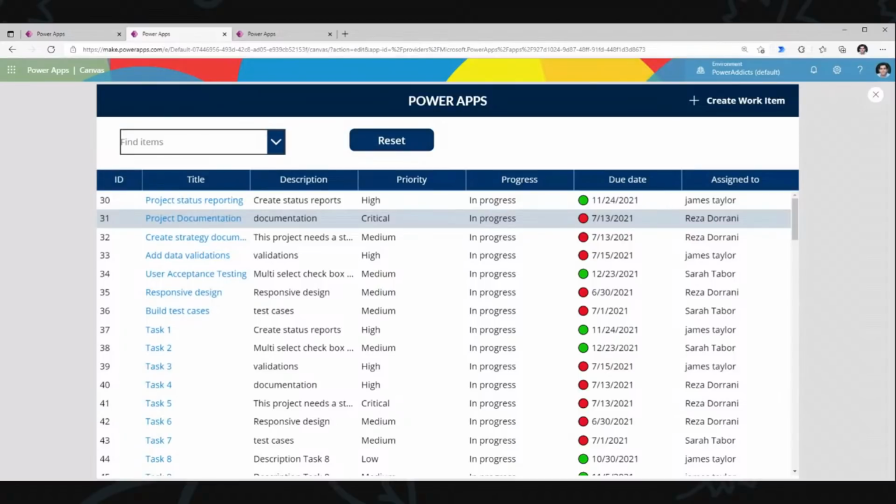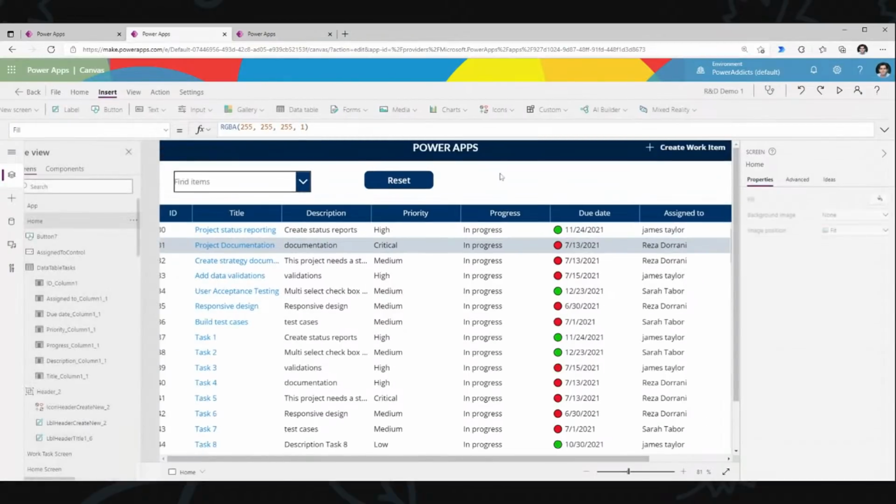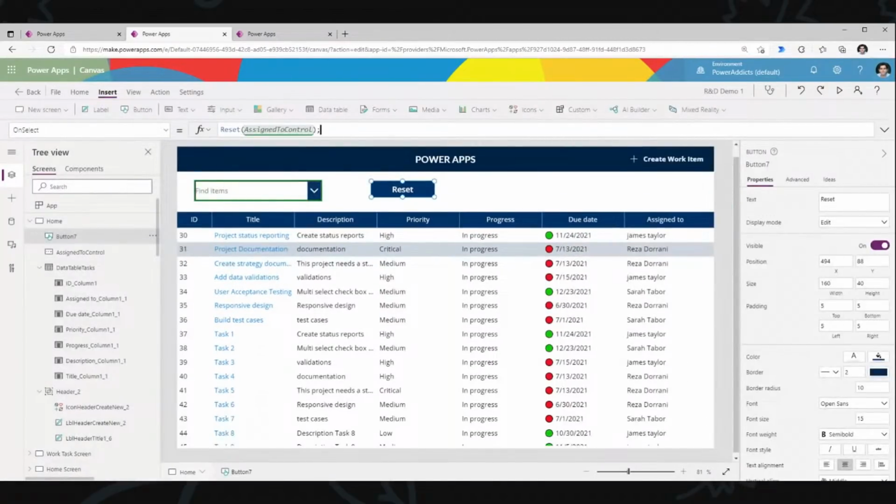What if I have a lot of controls? Let's say I have a screen with 10 controls, 15 controls. In that case, what do we do? We write this reset control 1; reset control 2, 3, 4, 5. We keep doing this, right? We just keep adding the controls. How do you avoid this?